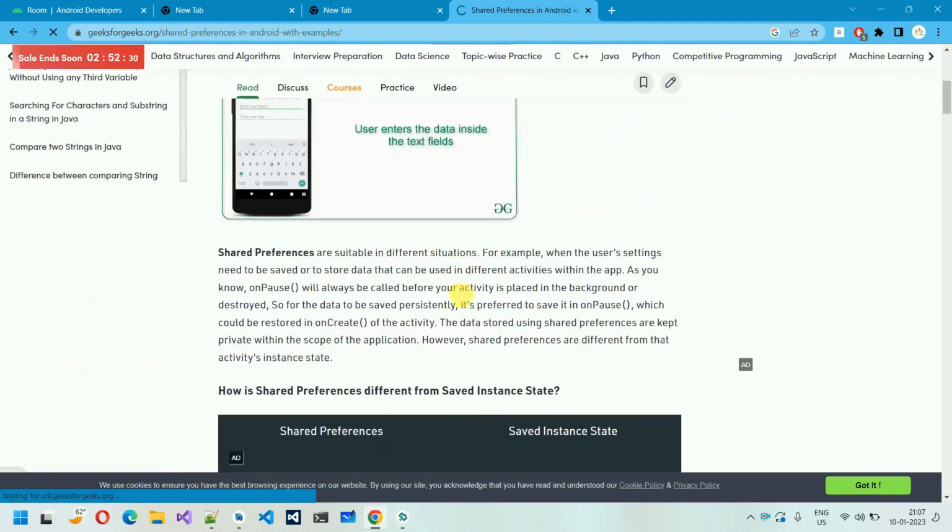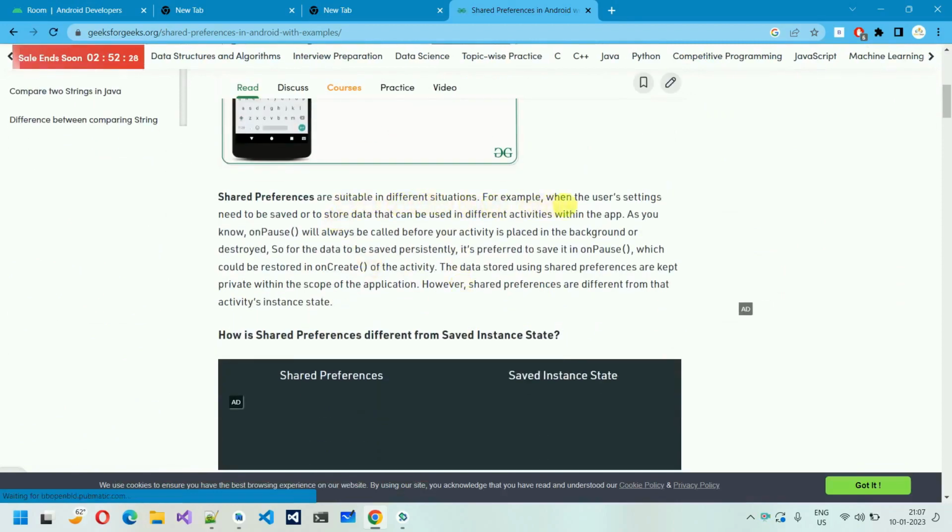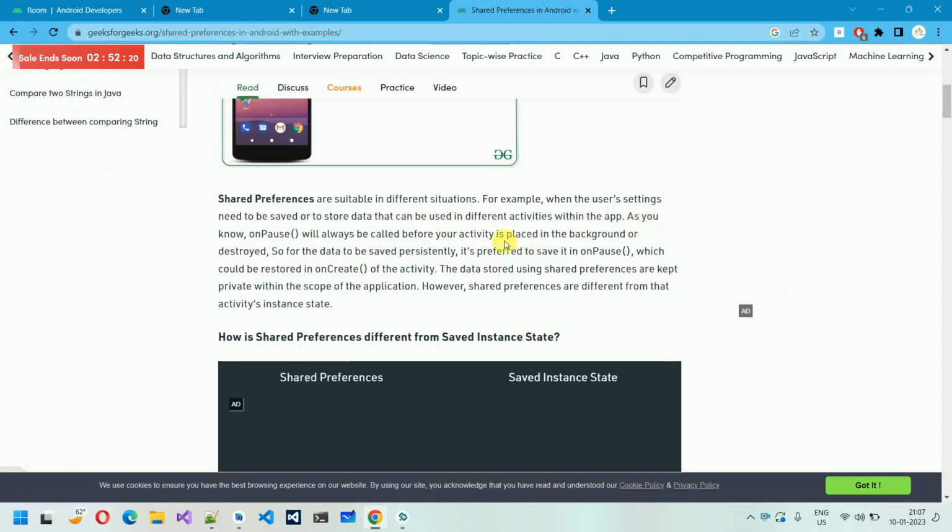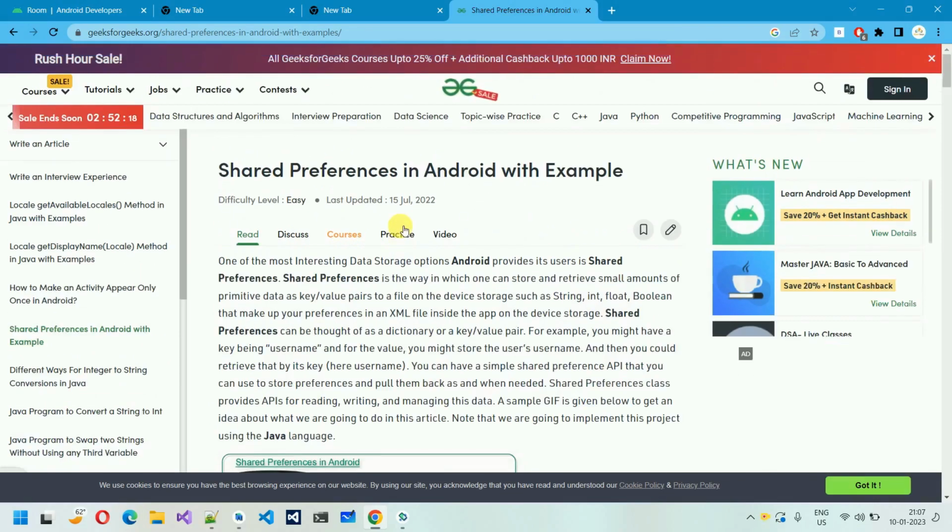Shared preferences are suitable in different situations, for example the user settings, where you need to save or store data that can be used in different activities in the same app. We can store it for multiple purposes. So let me just demonstrate it. You can just go through it. If you can't understand this stuff, then just let me know, I will create a separate video for the same.